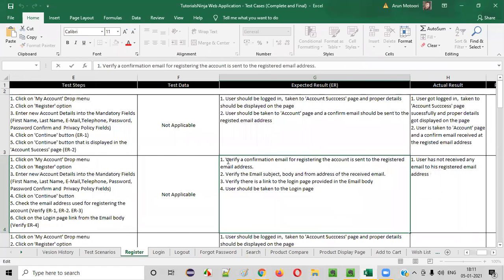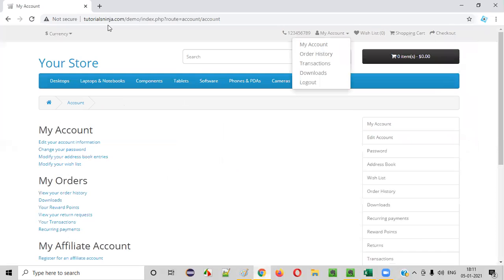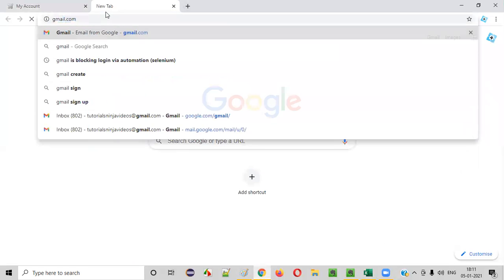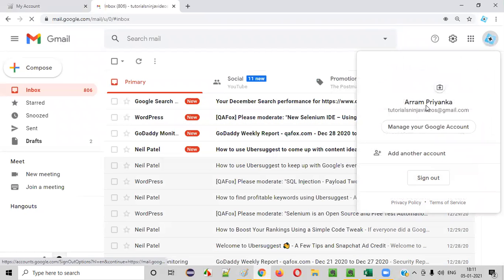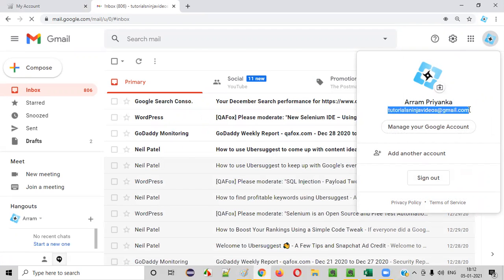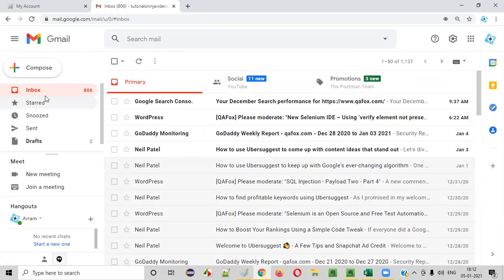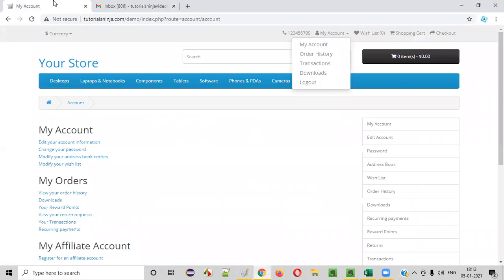As part of that, the first one is to verify whether the confirmation email for registering the account is sent to the registered email address or not. So I will go with this Gmail, which will take me to the Tutorials Ninja videos. Let's see here. So this is the account, right? This is the registered email address that I have given. Did I get any email from that Tutorials Ninja website? No, right? I didn't get any email, guys.